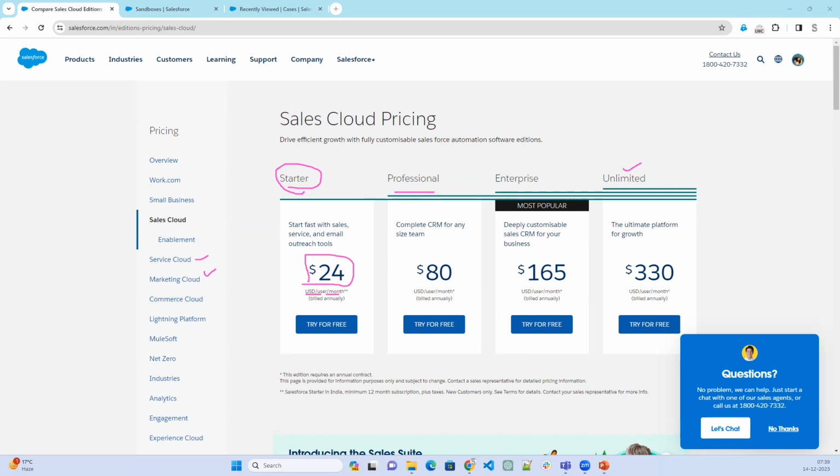Similarly, Professional. In real time, a few companies will use Professional. Professional is $80 per user per month. In case you do not pay in one of the months, you will lose the license for some of the users. Otherwise, Salesforce is going to extend the payment.